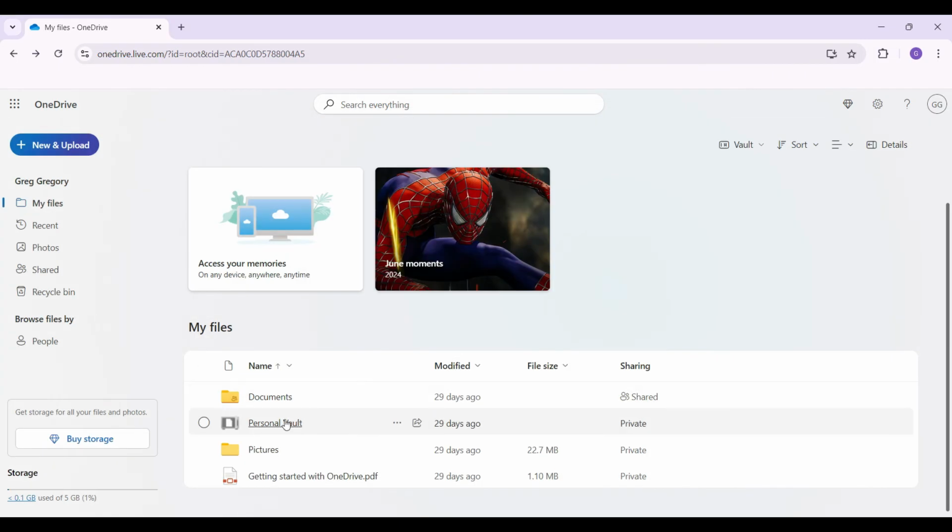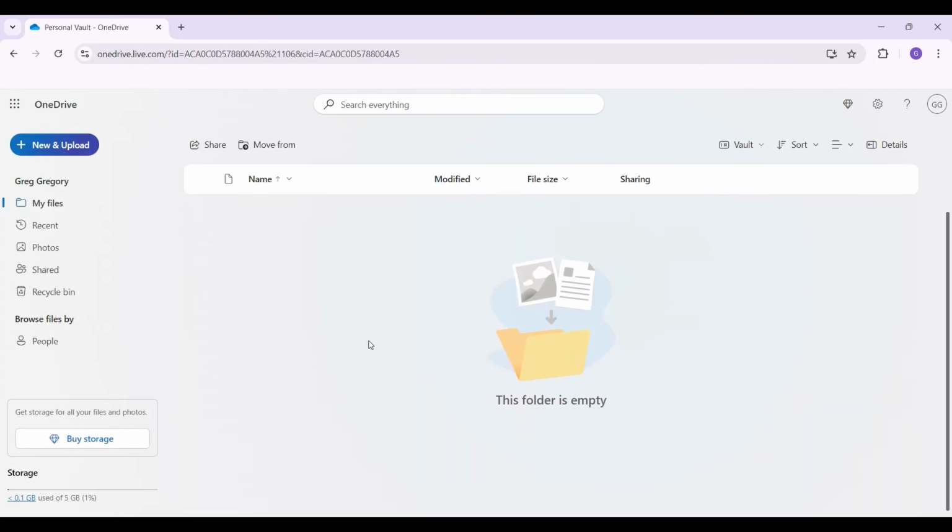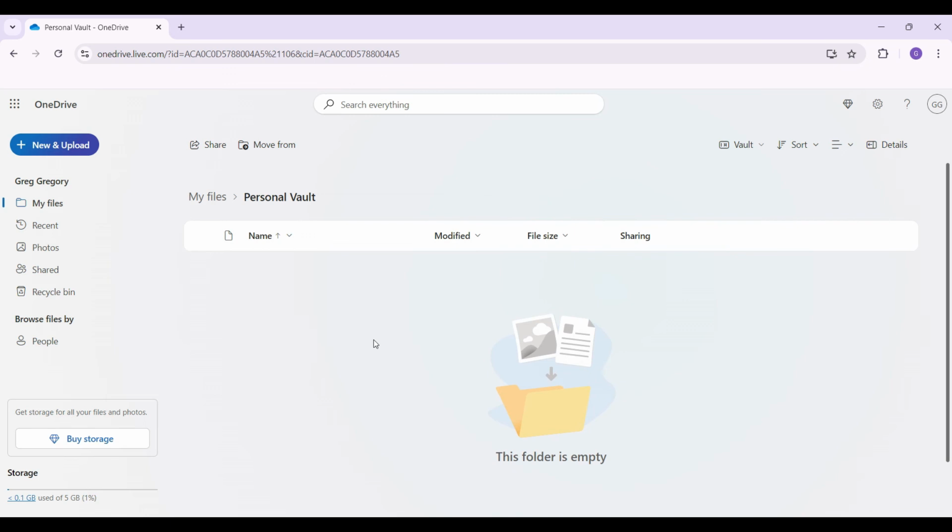And guys, that's it. As you can see, my personal vault has been unlocked. And guys, that's the gist of it. That's how you unlock your personal vault.